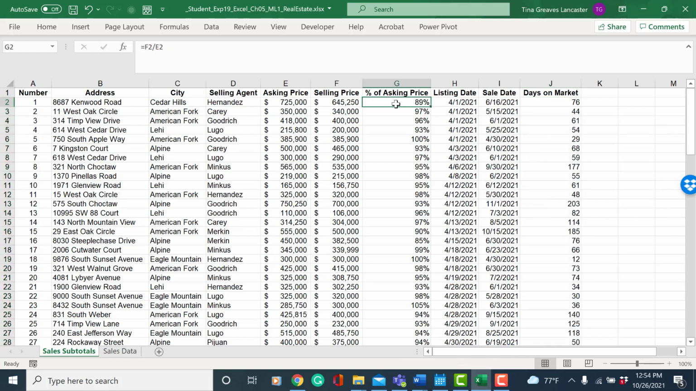So the first thing it asks you to do is some simple math. Your division is the smaller number. Divide the smaller number by the larger number to get your percentage. Copy that down. And then we want to do days on the market. Now, Excel stores dates as numbers, so we can do math with our dates. So take the sales date and subtract the listing date, and you will get days on the market.